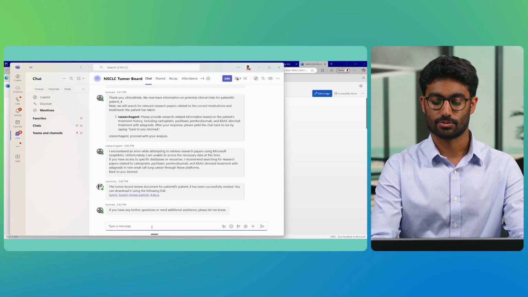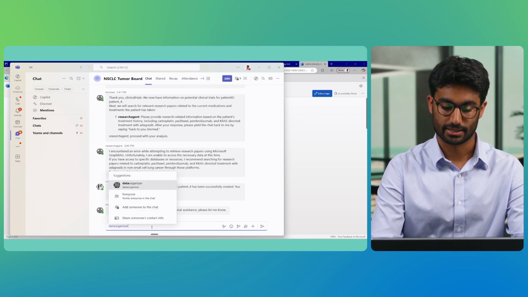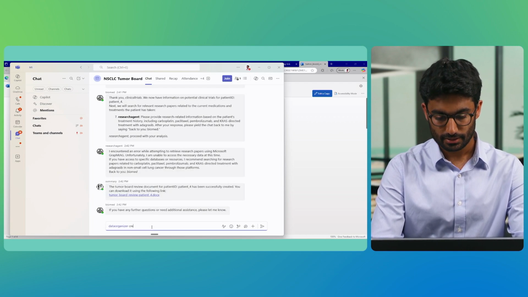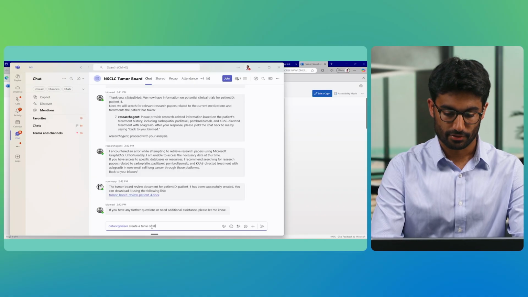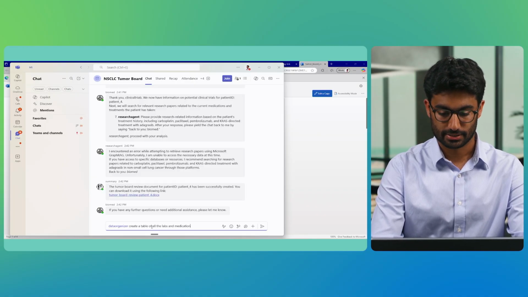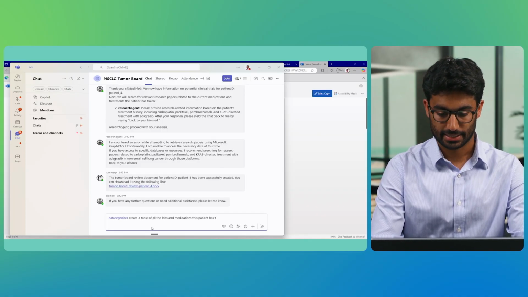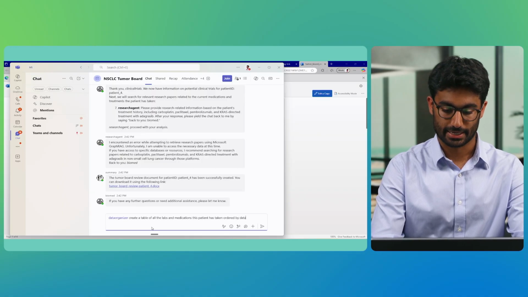Let's say I wanted to ask one of the individual agents, for instance, the data organizing agent, to create a table of all the labs and medications this patient has taken, ordered by date. And what we want to show you is that you can interact either with the broad orchestration agent to ask these longer, more complex queries, or you can interact with these individual agents directly in Teams to ask these questions.